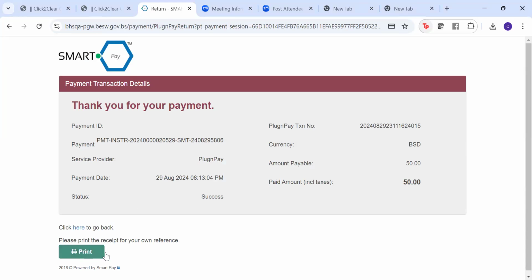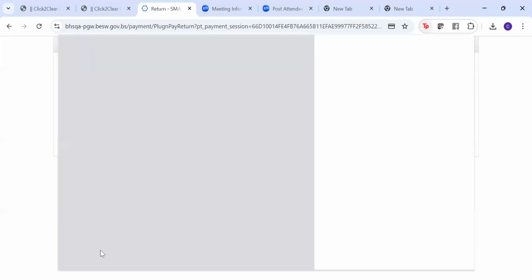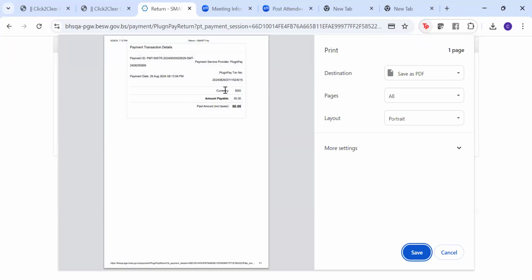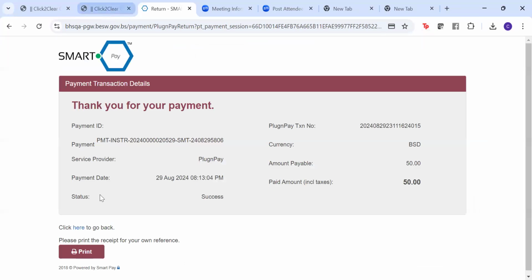So you can see this print button here. This is where you'll be able to download or print your receipt. So when you click print, you just get the option to download, save it as a PDF. It will look like this right here. So you pretty much completed this section here. Once you're done, you're able to now go back since you've downloaded your receipt.